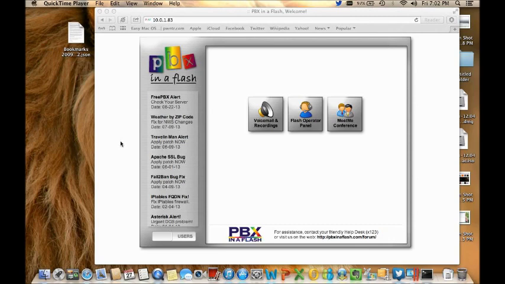So anything you find that pertains to your box, be sure to check it, click on the link, and find a solution to avoid any type of exploits on your server itself. So we're at this screen here. At this screen here, you have the voicemail and recordings, flash operator panel. That's definitely good for offices, and Meet Me conferences, which is good for conferences. But we're going to try and get into the meat and potatoes of the actual build.